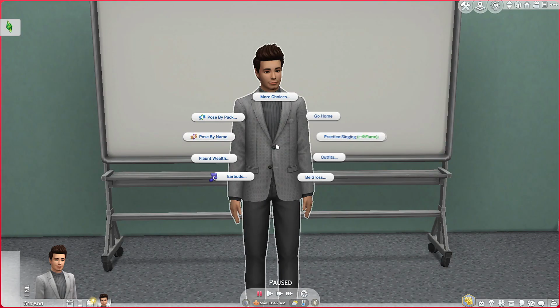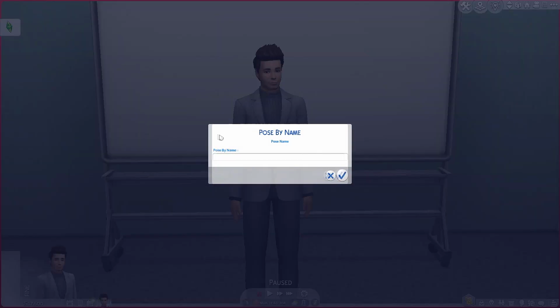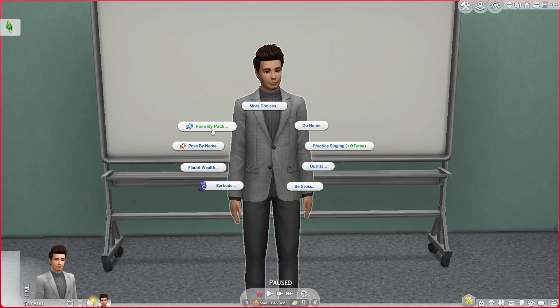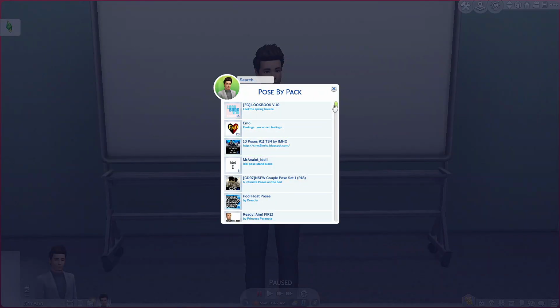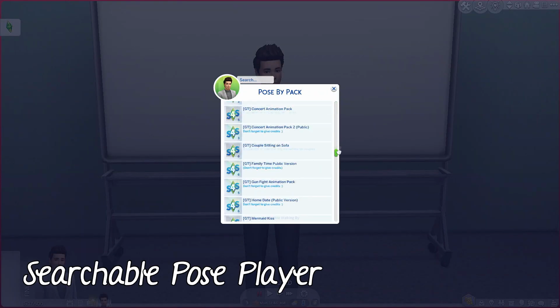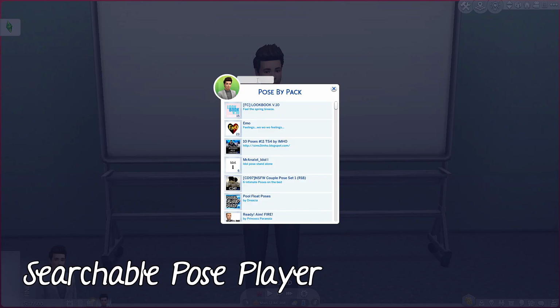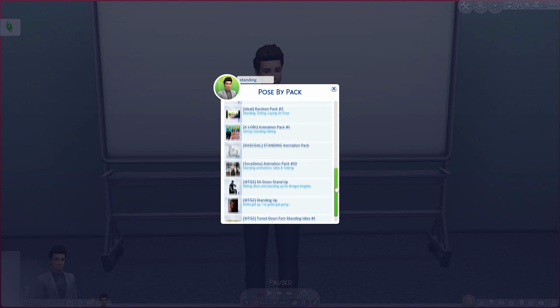Quite recently, we've lived to see an additional mod for the pose player that makes using it even better. I'm talking about Searchable Pose Player by Twisted Maxi. This mod does exactly what it says. It adds a search bar at the top and you can look for animations and poses much faster.